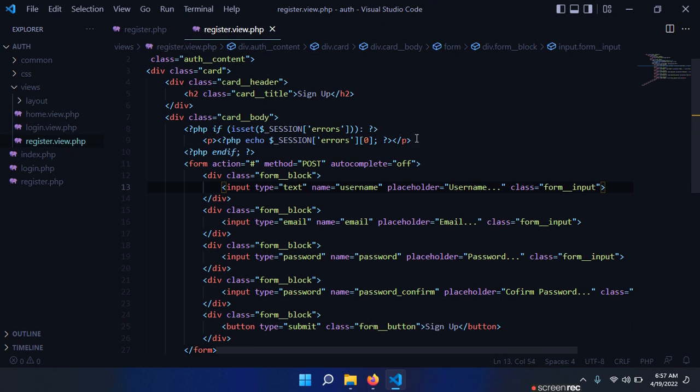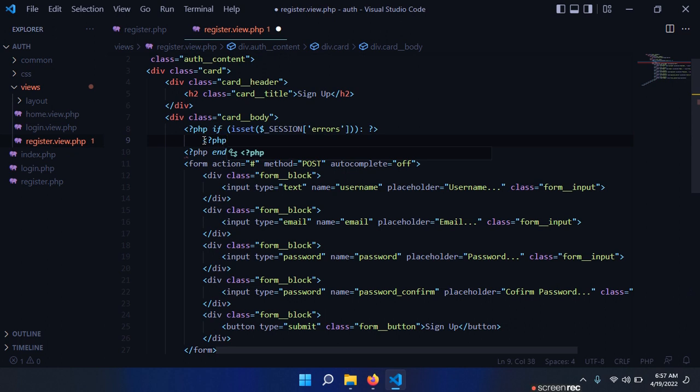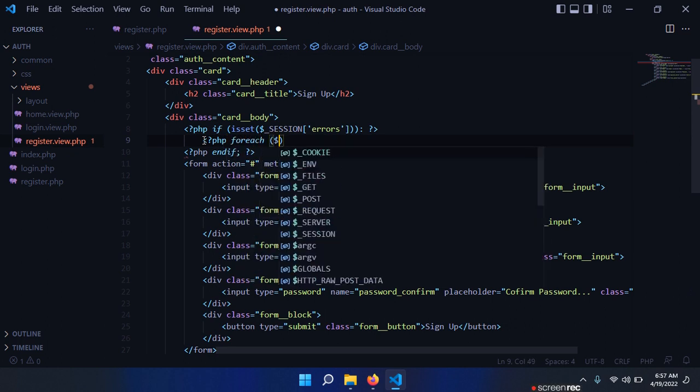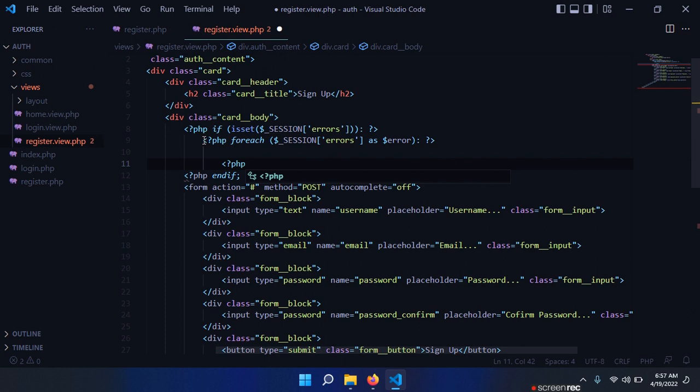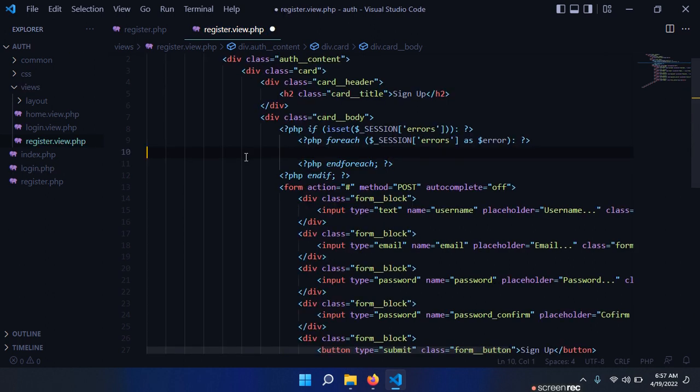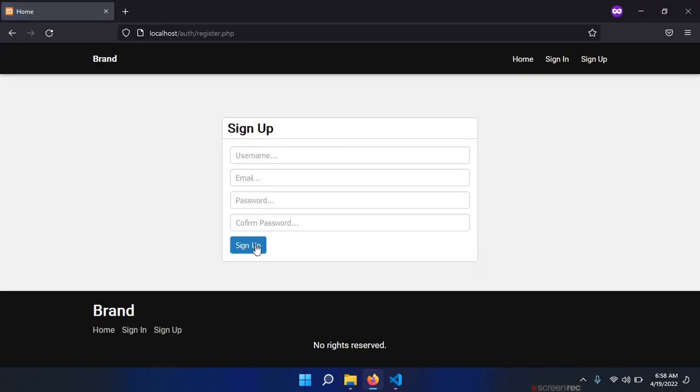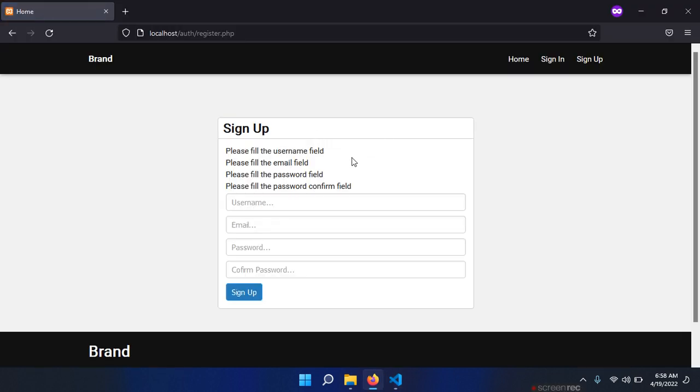Back to our register.view.php, we actually have to use a foreach because our errors element is actually an array. So foreach, let's see, session, let's see, errors as error. Once again, this PHP template syntax, and foreach. Perfect. And now we can show this paragraph, but change this to error. Save. Let's go back to the browser, click on sign up, and all the validation errors are showing up.